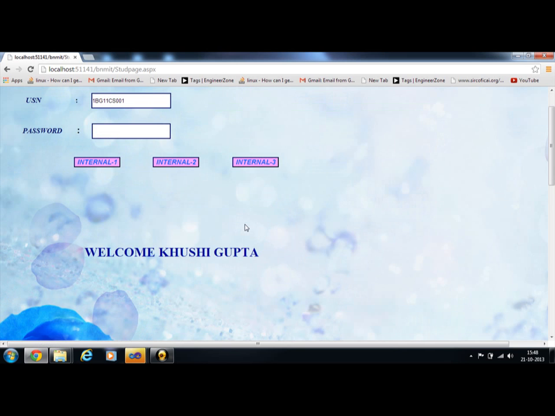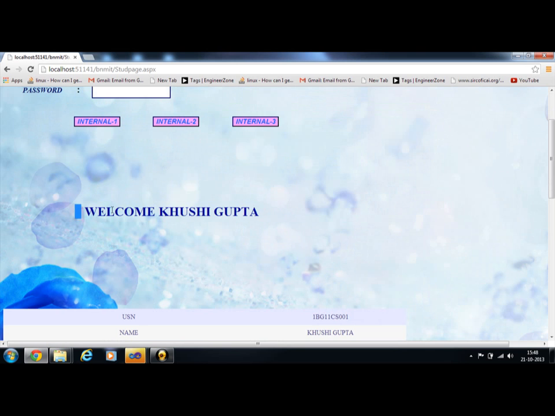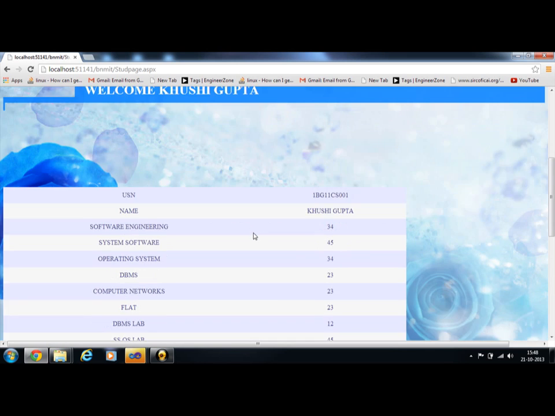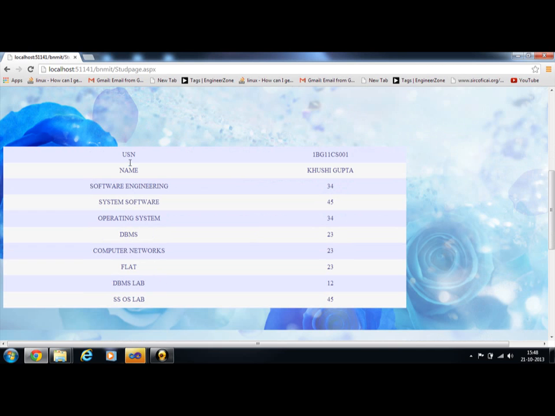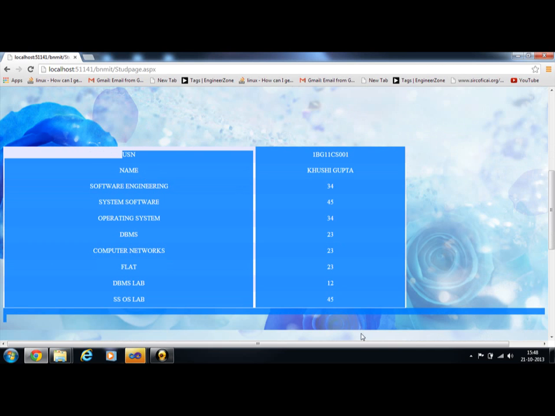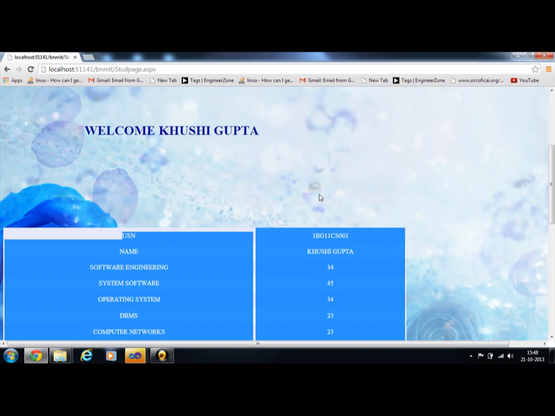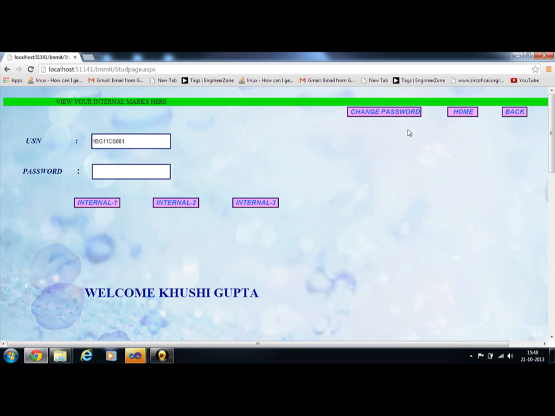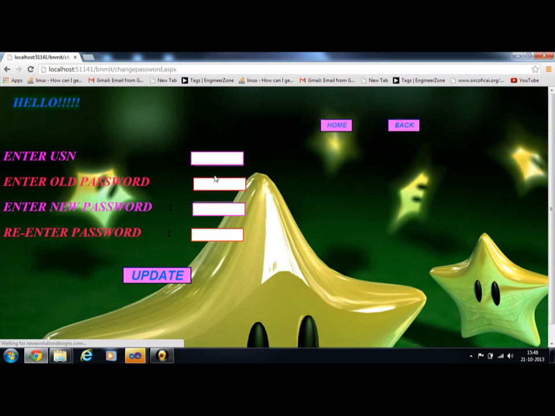Here, if the student name is Khushi Gupta, it will display welcome Khushi Gupta and her internal marks are displayed. Here you can notice that she has scored some random marks like 34, 45, 34, 23, etc. Now suppose Khushi wishes to change her password, she'll click on change password button.